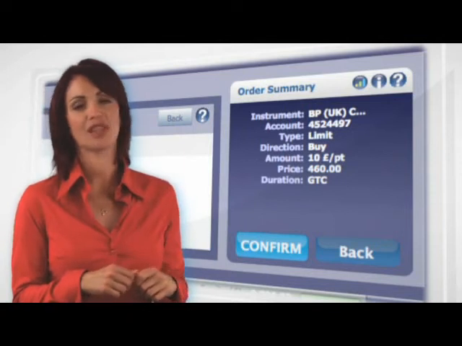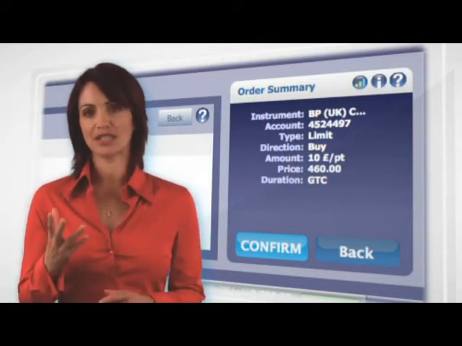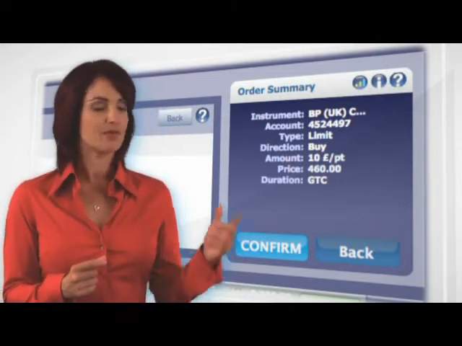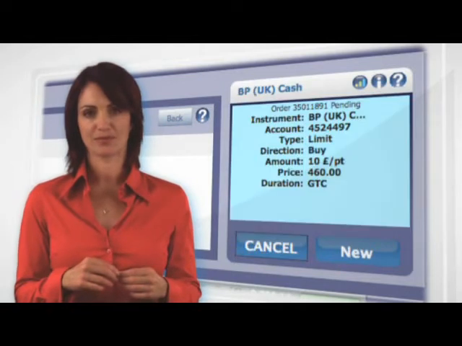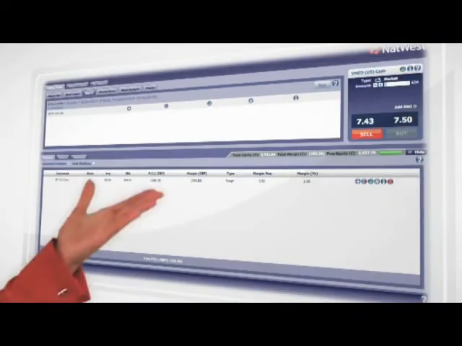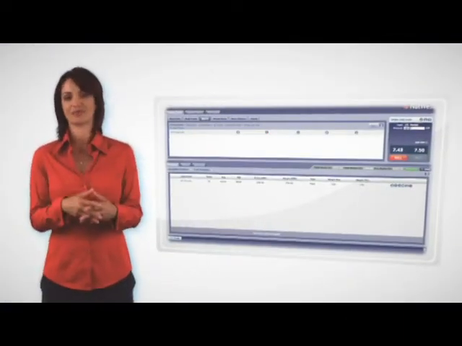place. We're then given a chance to confirm the bet in an order summary window. If we agree to trade at this price, click confirm. We'll receive a message that confirms the bet within just a few seconds. The trade will now be displayed in our Positions tab. We can use this tab to monitor our trade and the profit or loss we're making.